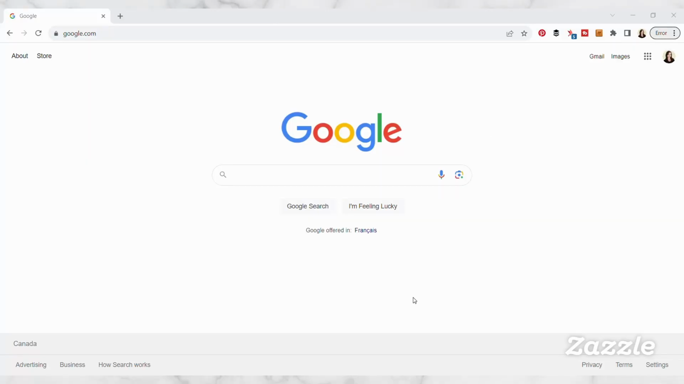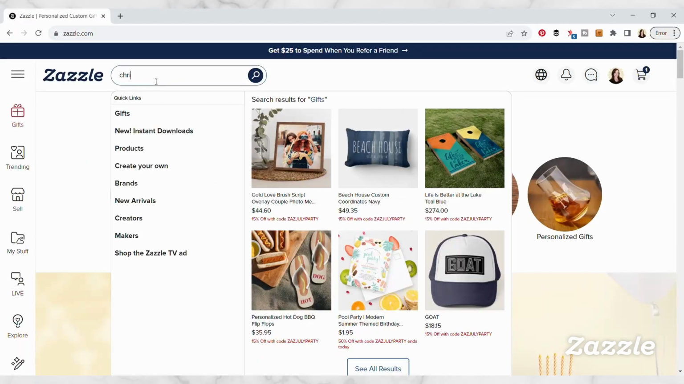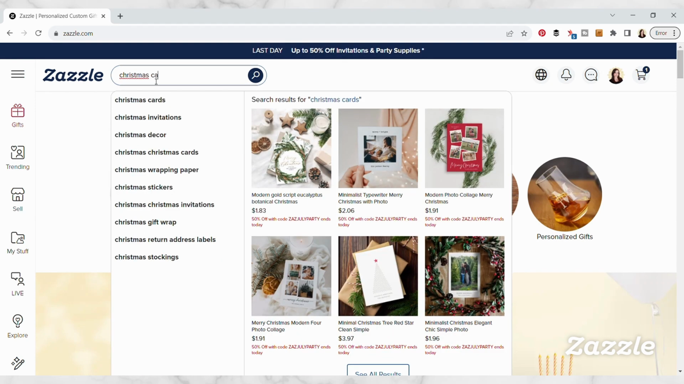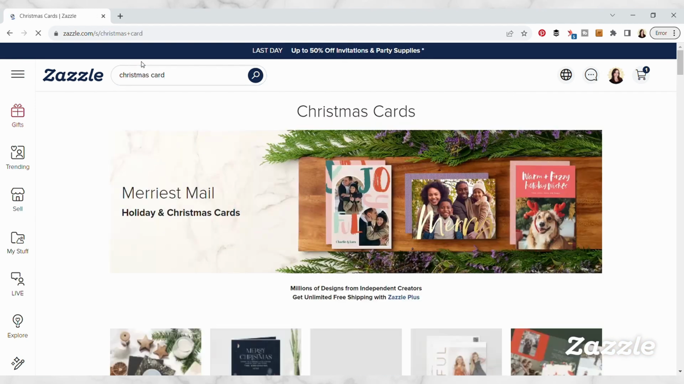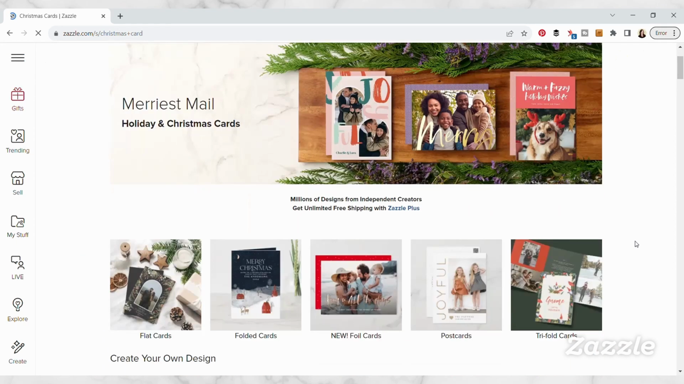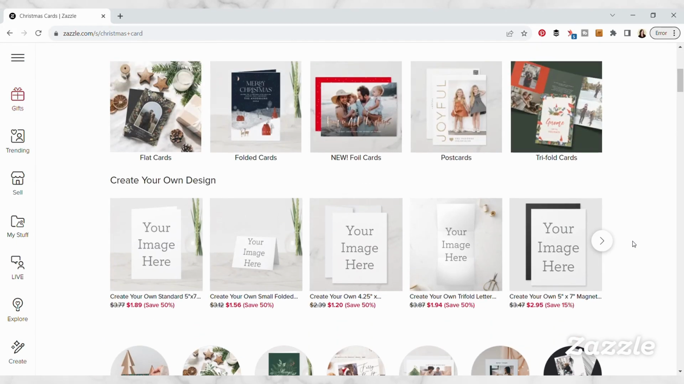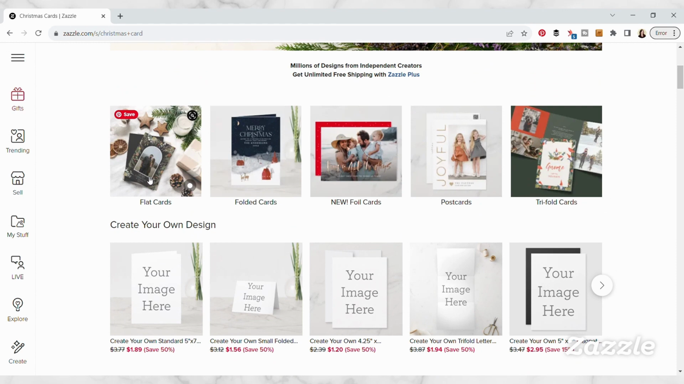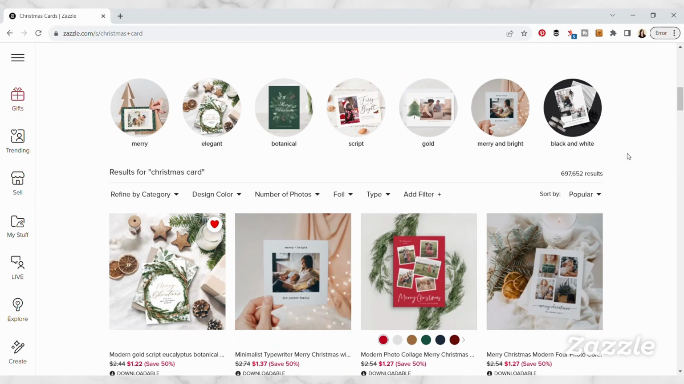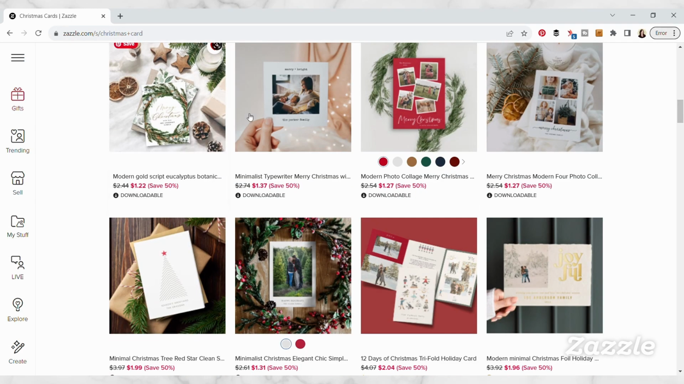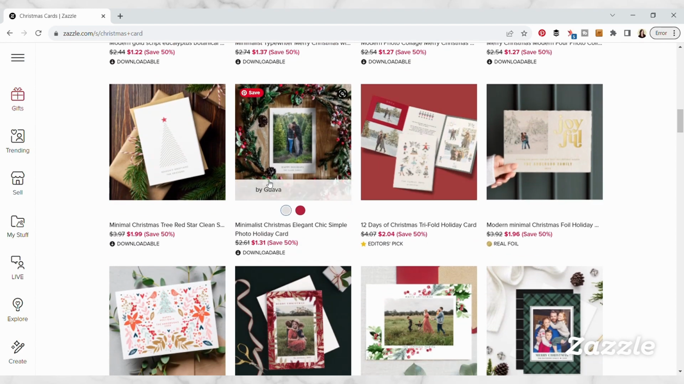So I'm gonna head over to Zazzle.com. I'm just gonna search for Christmas cards here up in the search bar on the top and just see what comes up. So they have tons of different styles of Christmas cards, including your traditional folded card. They have sort of postcard style ones with foil, got trifold cards, which are pretty unique and interesting. So if you scroll down, you can see all the different types of cards they have available.